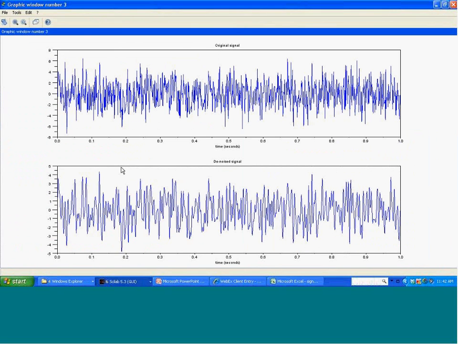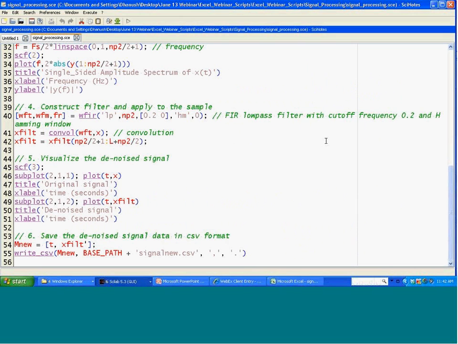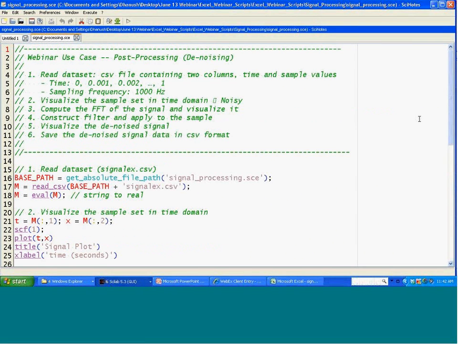And now I've done denoising. The original signal I have denoised. It's obvious that a lot of the noise from the signal has been removed. So there you go. This is one very good example of what all you can do with Scilab, which you cannot do with Excel.